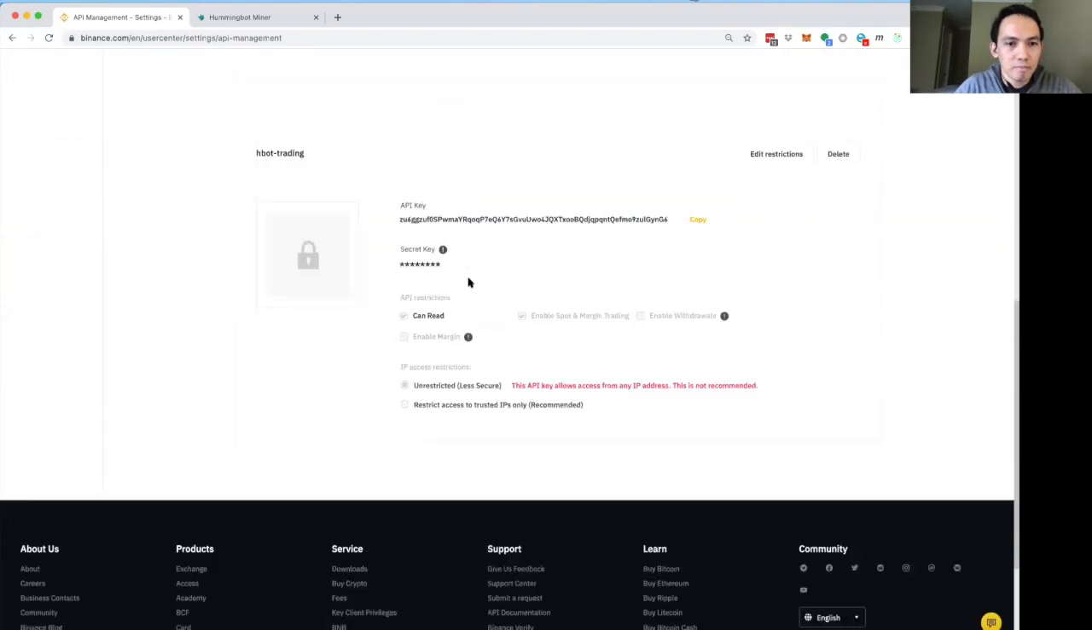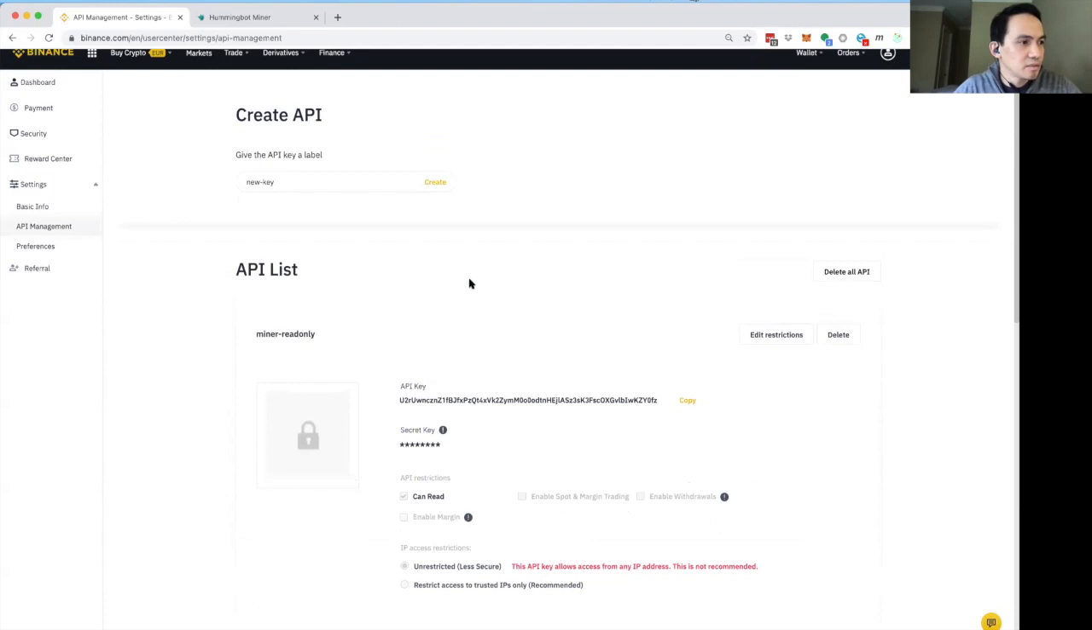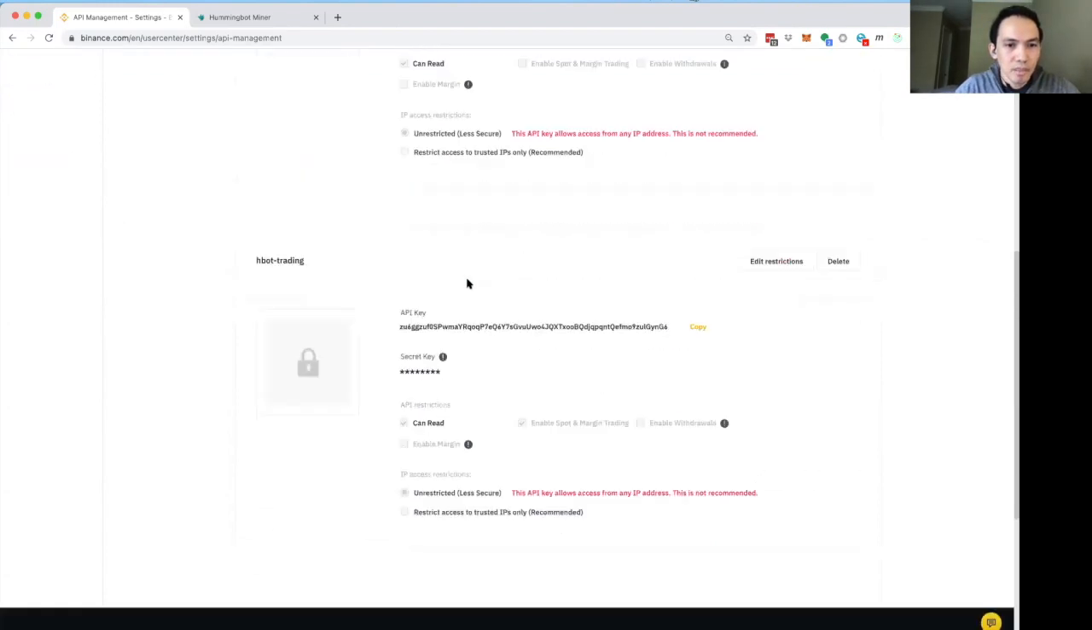You can see here, I already have two API keys that I've set up. The first one is Hummingbot trading. This key is enabled for trading. By default, when you set up a new API key, it will already be enabled for trading, so you don't have to change anything.